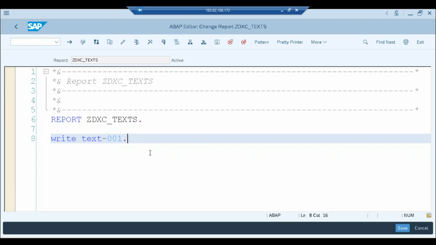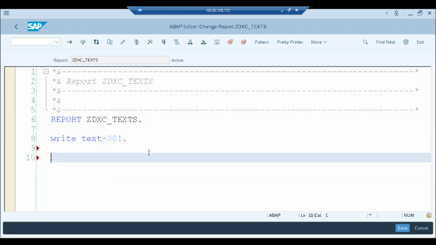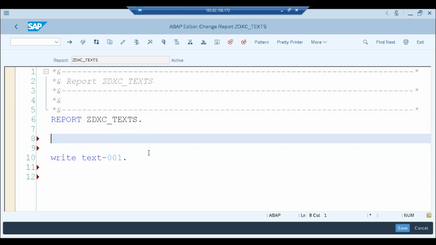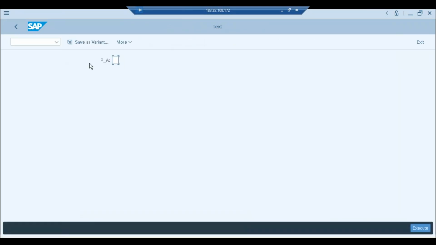Next, we have one more text, as we have already seen for the parameters. The declaration part should always be above the output statement. So here, what is the declaration statement that we have? Parameters. Let's say we have parameters p underscore a. If you execute, you'll get this. Instead of p underscore a, we should get some technical name here.